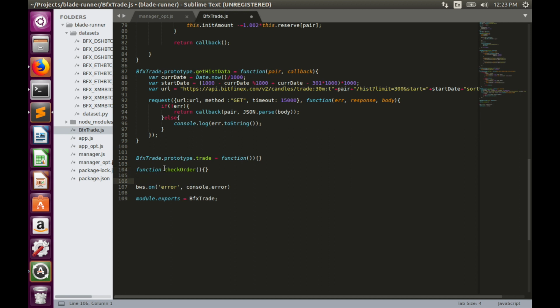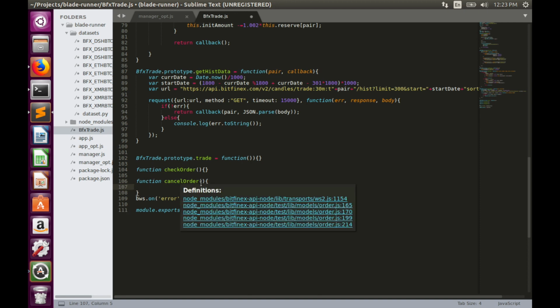And the third function is cancel order. It will actually cancel the order. Okay, let's keep it empty too. Cancel order is the simplest function, so we'll start to work with it.